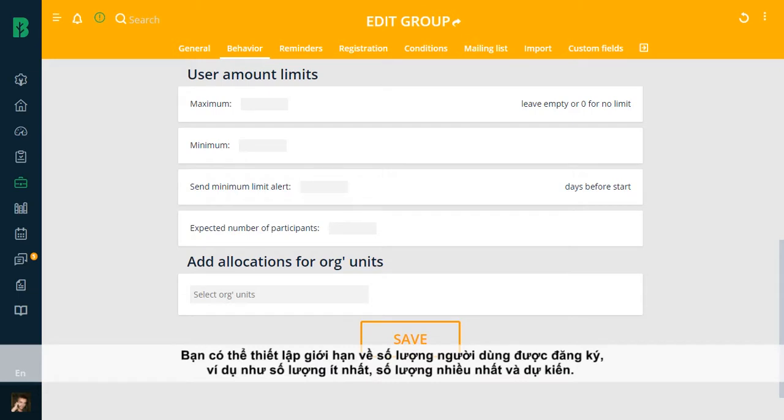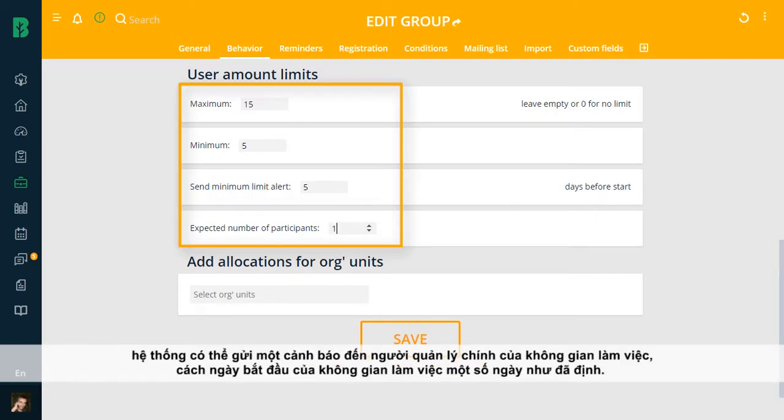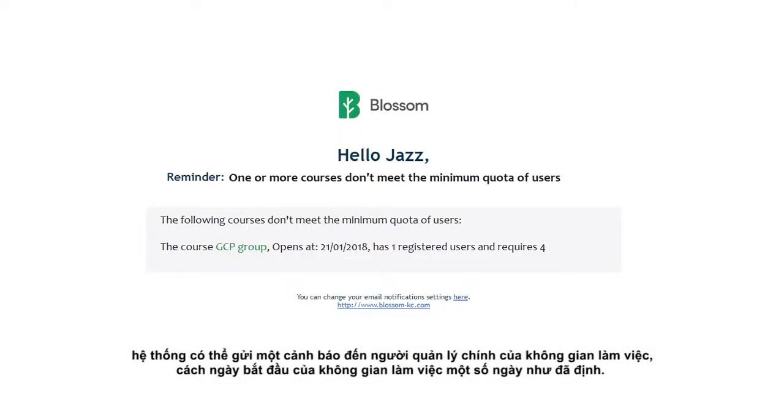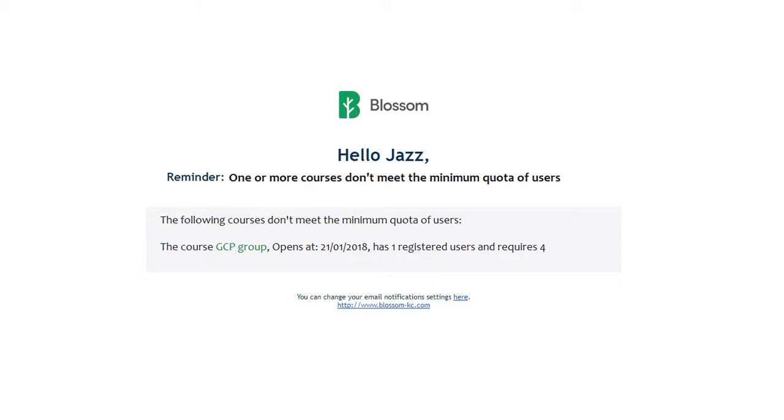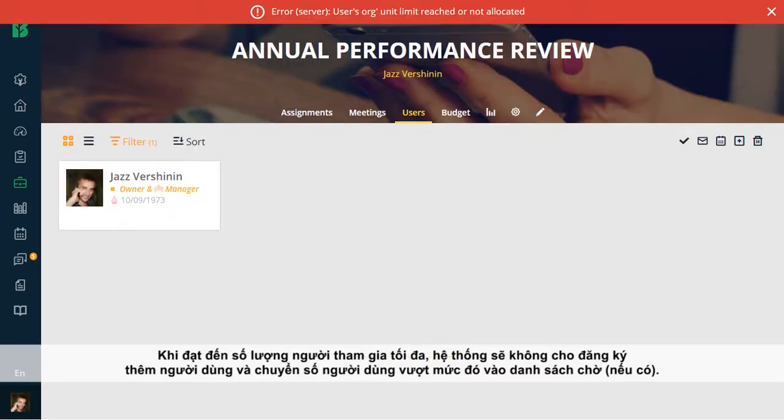You can set user amount limits for registration, such as minimum, maximum, and expected number of members. In case minimum number of participants has not been reached, the system can send an alert to the workspace primary manager a specified number of days before the workspace starts. When the maximum number of users has been reached, the system doesn't allow to register more users and forwards them to the waiting list.